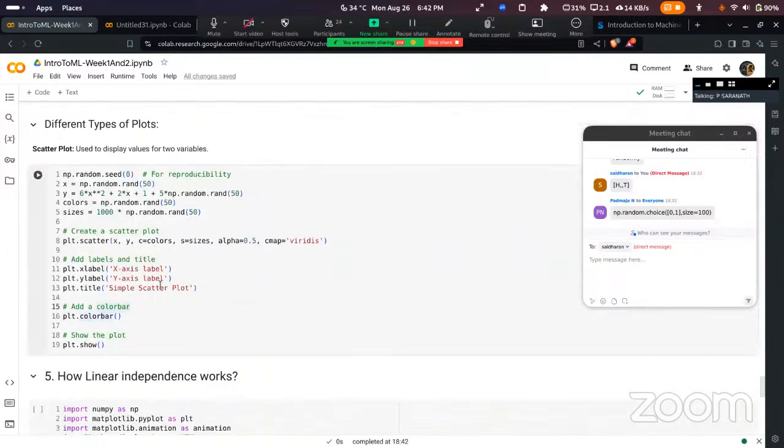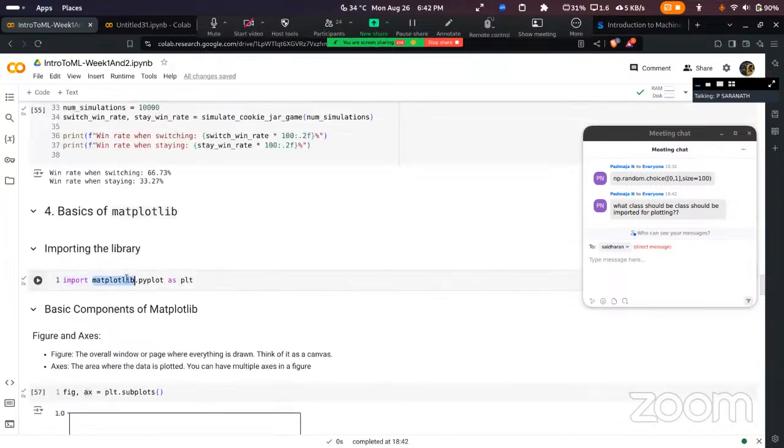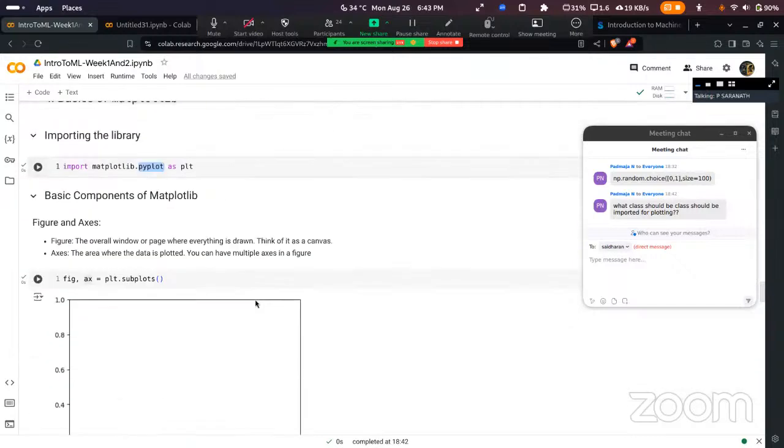Now I'm trying to get a random X and find a polynomial. It's 6x squared plus 2x plus 1 plus some noise. So this is our noise. Usually in machine learning, the big library used is Matplotlib. I've imported matplotlib.pyplot. It's very similar to NumPy, and we use it for plotting.